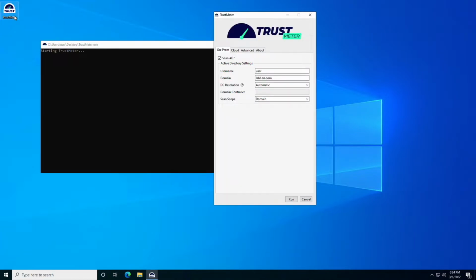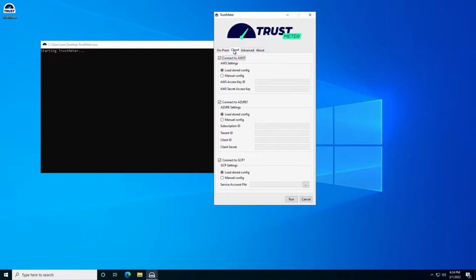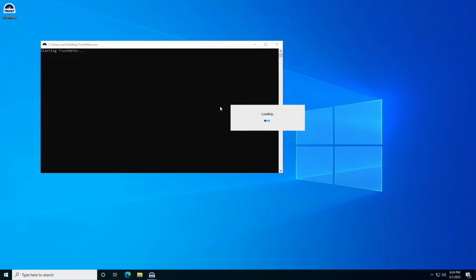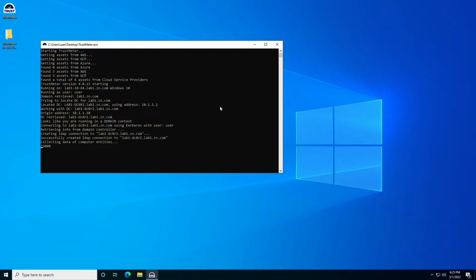TrustMeter first opens the user interface, which allows you to configure Active Directory and cloud scans, as well as additional advanced options, including the use of CornerShot, which is on by default. Before running the scans, TrustMeter will ask you for your credentials. With a click of a button, TrustMeter scans all assets to provide you detailed information on what is open and vulnerable to exploitation.